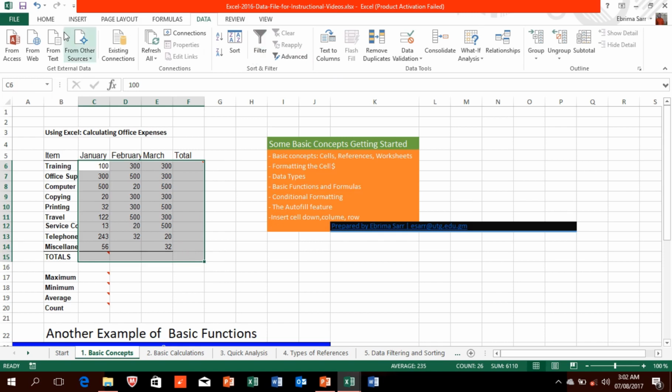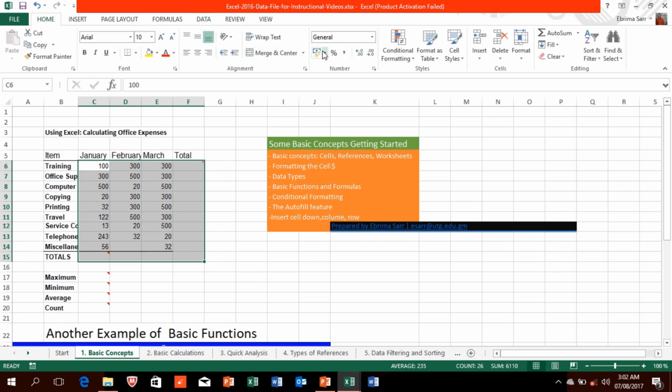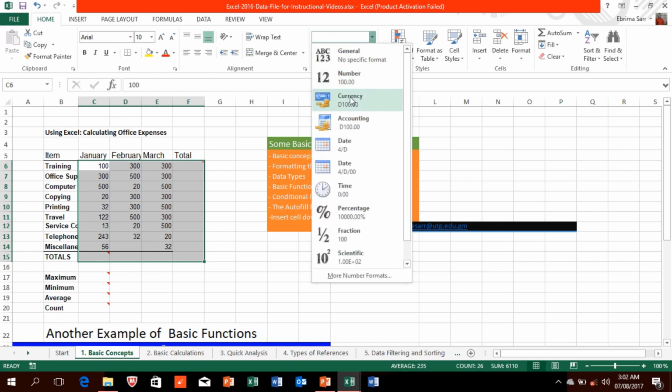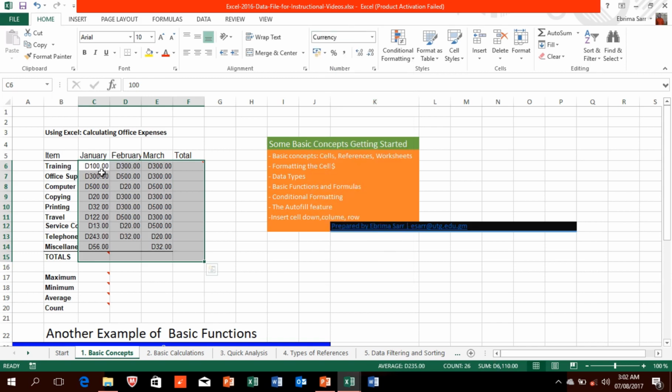We can click here on the dollars and choose the drop down currency here, or choose the drop down here and choose currency. And you can notice that if I choose this currency type, it's giving me D because I am in the Gambia and our currency type is in dalasi. I can also format this to make it a dollar currency.